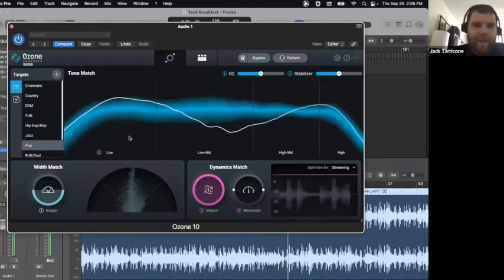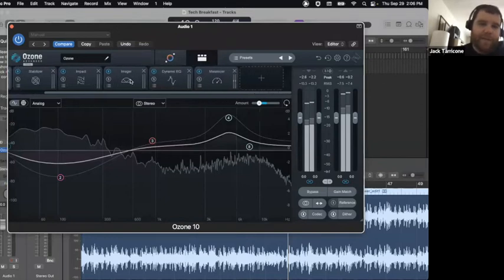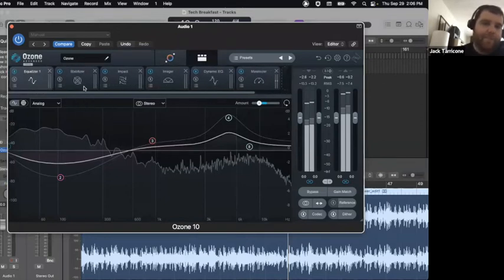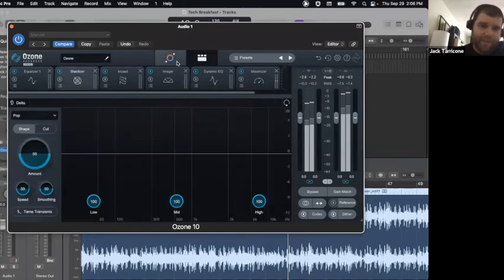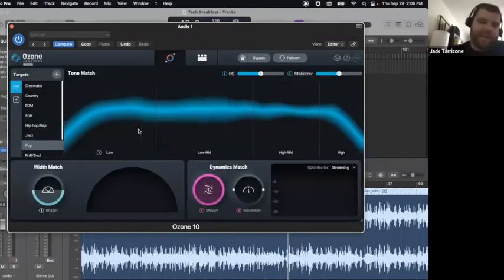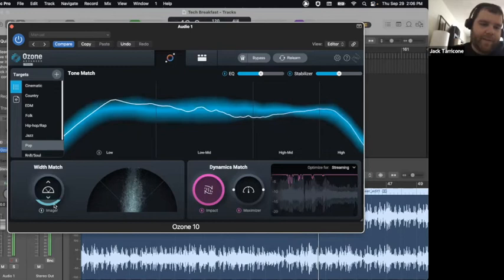So what I have here now is a bunch of macro controls. And then I can go back to the kind of view. So this is the chain that the Master Assistant made for me. It added these two new modules, the impact and the stabilizer, which I'll briefly touch on. What's cool about this is there's a lot here at this top level view where you can quickly say, okay, I want to adjust my width.